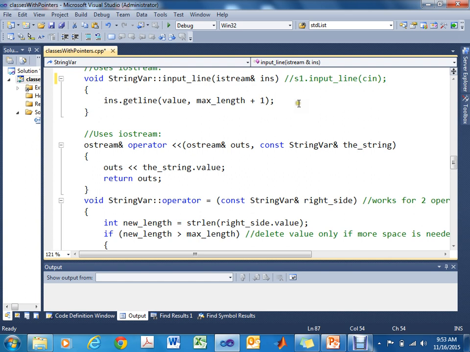Again, this is just a revision. If you're using C++, you'll use the function called getline, and then you pass it your string, and you say stop whenever you encounter a \0. Fine.